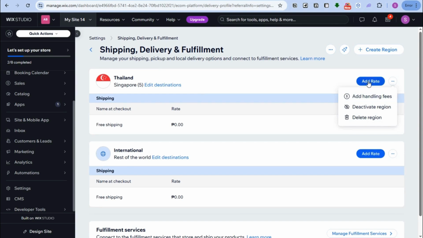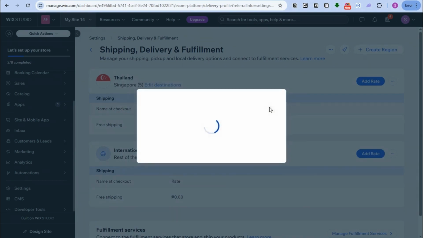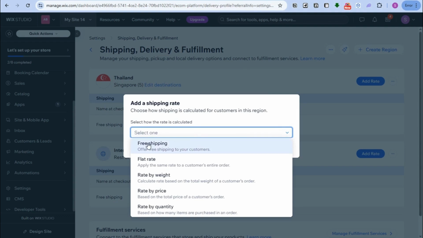Now to add rate, you just have to click this one. And then you can add rate here, select the delivery method and rate you want to offer to customers. So for shipping, set how to calculate shipping rates for all destinations in this region. You can now click continue. So as you can see, add a shipping rate, select how the rate is calculated. So I'm going to tell you the meaning of each.